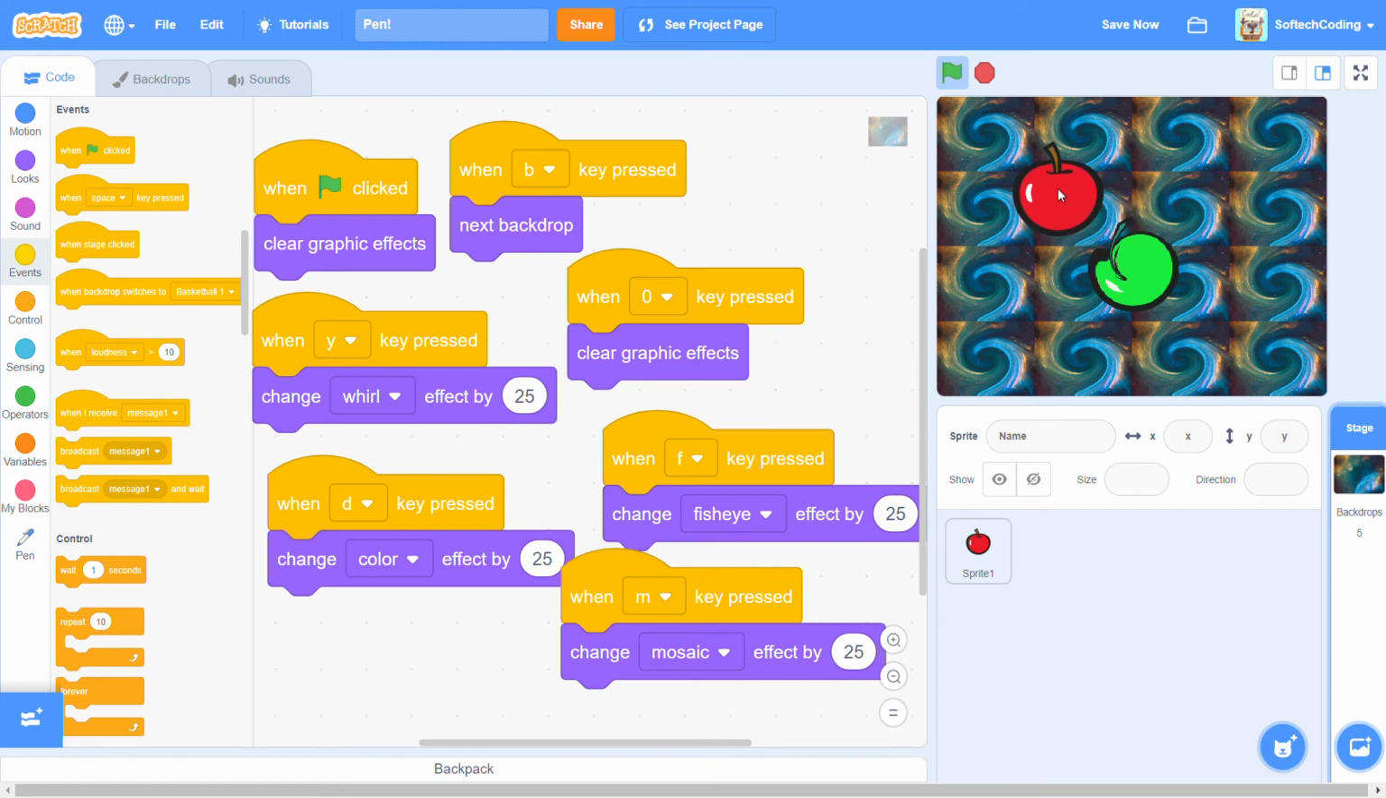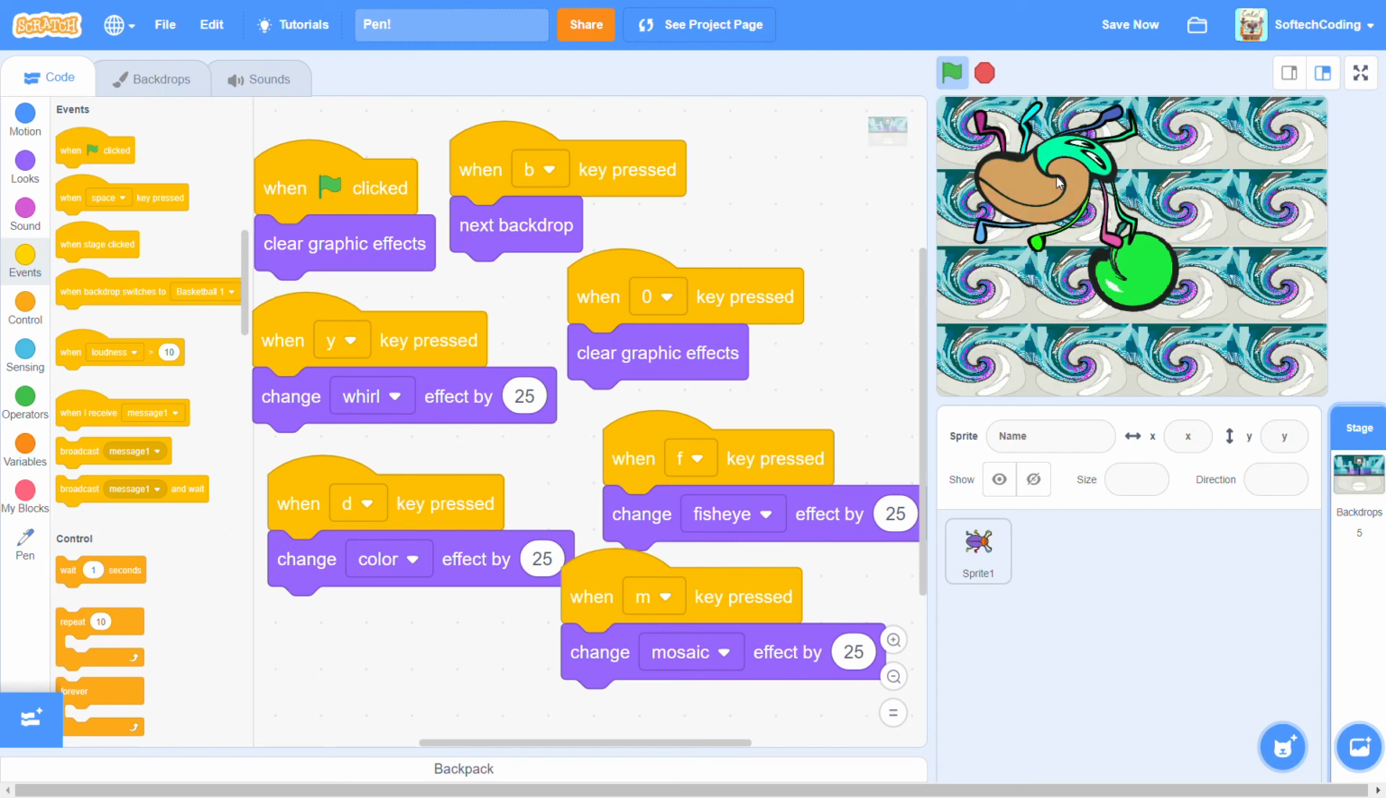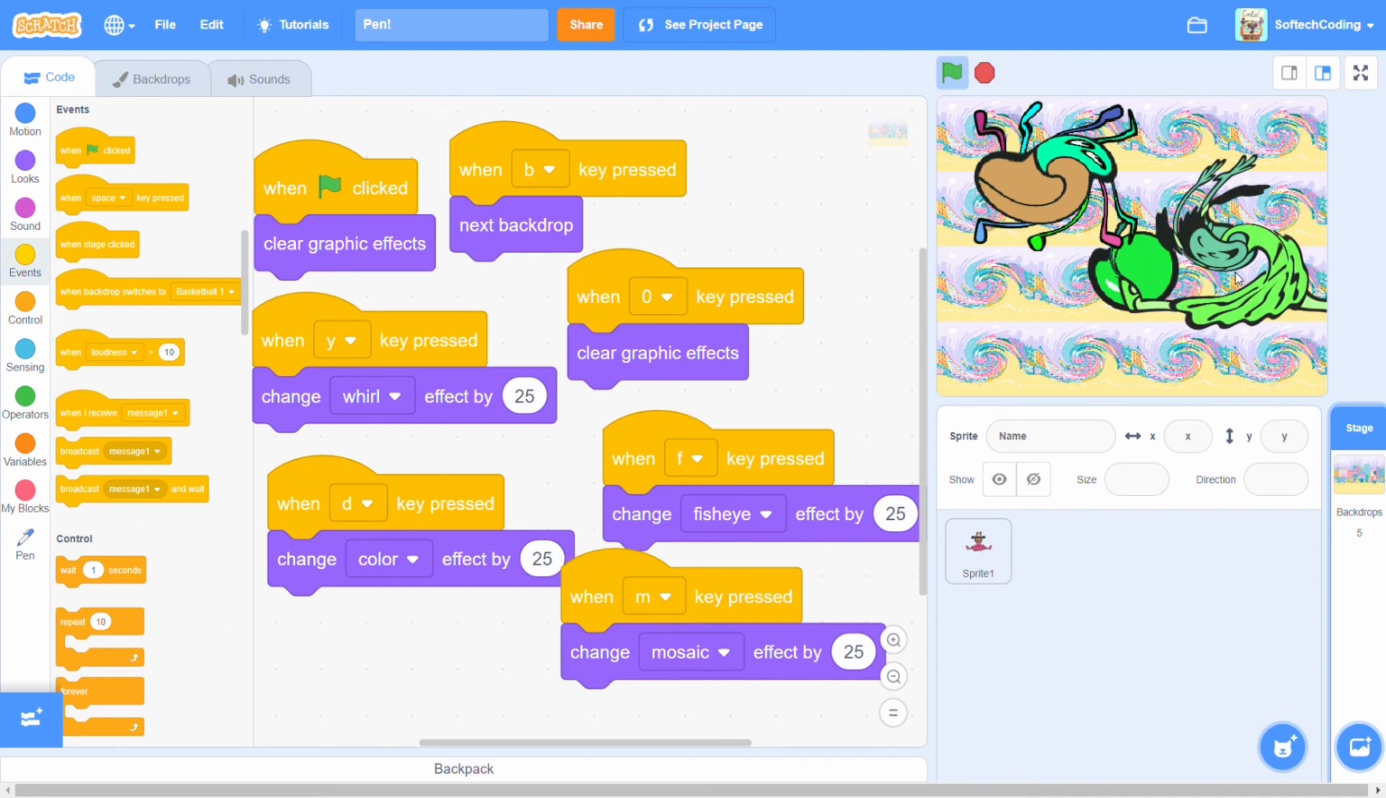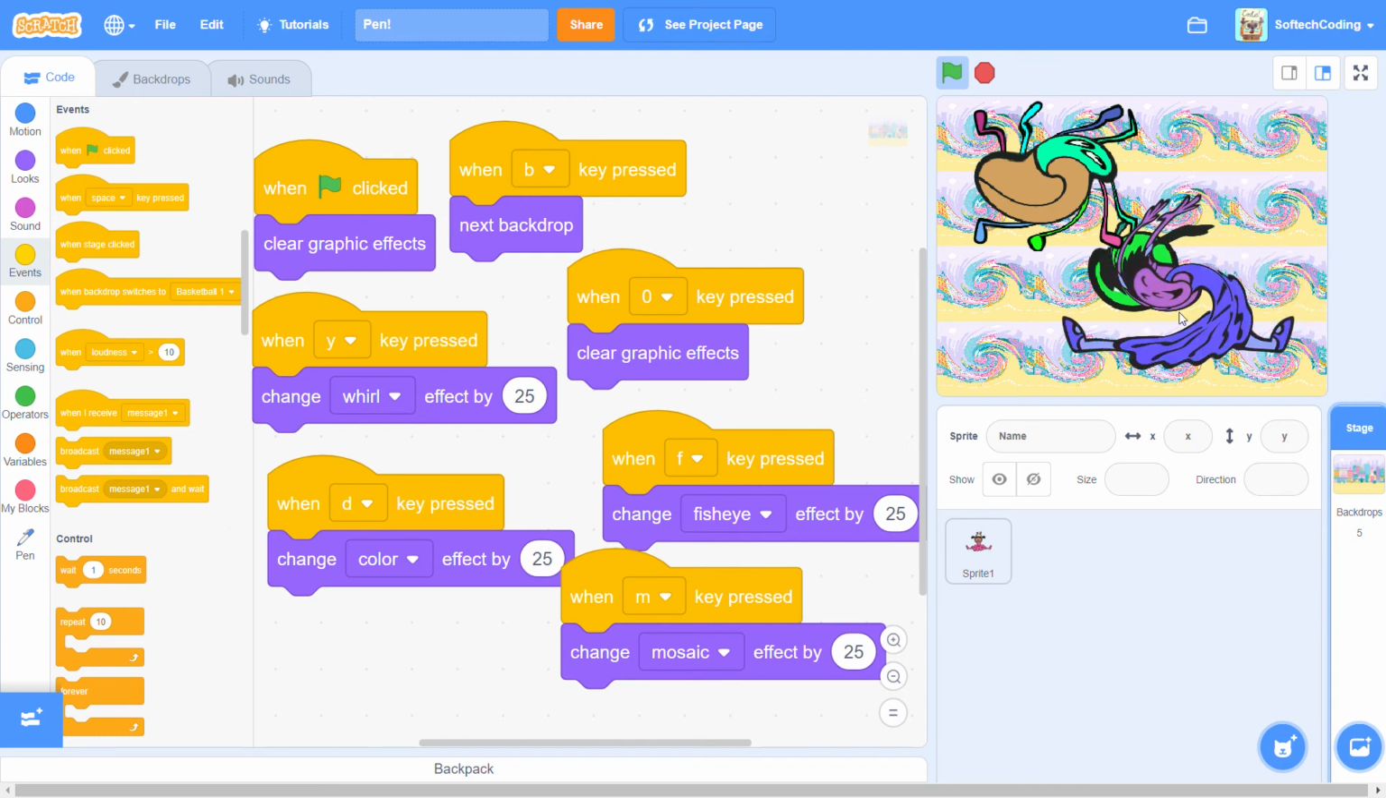Now we can also change the costumes for the sprites. So I'm just going to click the up arrow to make it bigger, S to switch costumes, and W for whirl, maybe C for color, and we can stamp it. And then we can switch the costume, maybe to this ballerina, color, we can change, we can make it smaller, and we can stamp it.